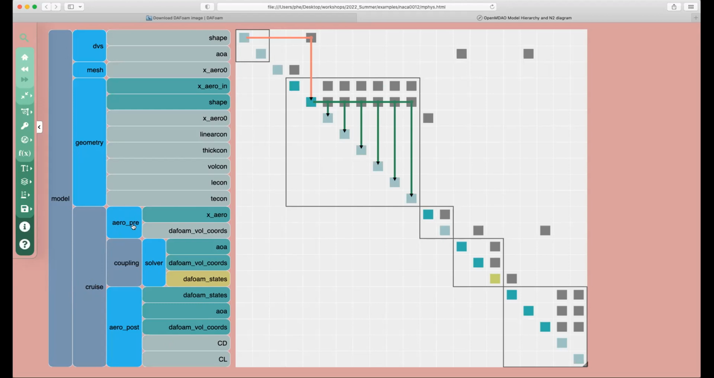If you remember, what ID1 does is that it receives the new surface coordinates as the inputs and uses an inverse distance method to update the volume mesh, which is exactly what this component does if you look at it in this N2 diagram. So this X arrow is the input of this component. Where does this X arrow come from? It's from the output of the PyGeo. So PyGeo gives new surface coordinates to ID1. Internally, ID1 will do some computation and output the DAFoam volume coordinates, which is the output. Okay, this is the ID1.